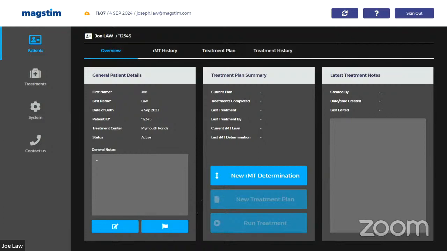You can see that these two buttons at the bottom are grayed out. The reason for that is you have to do the workflow in order. So we have to do a mapping first before we can continue.